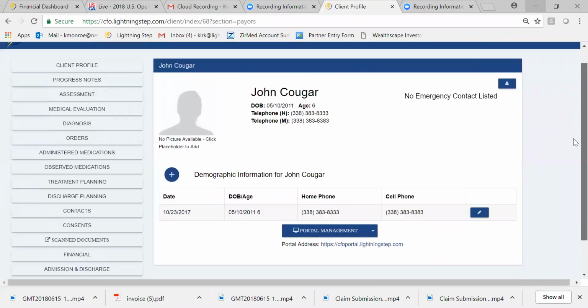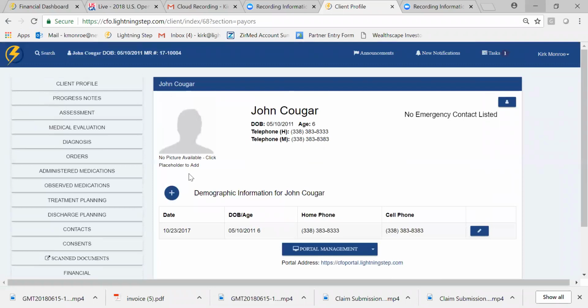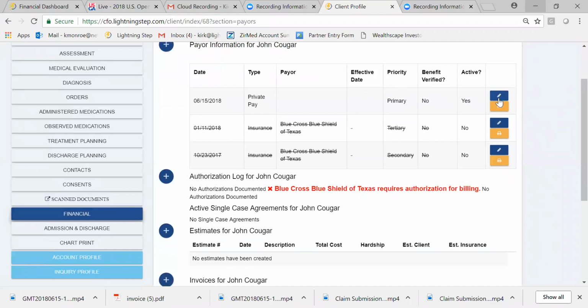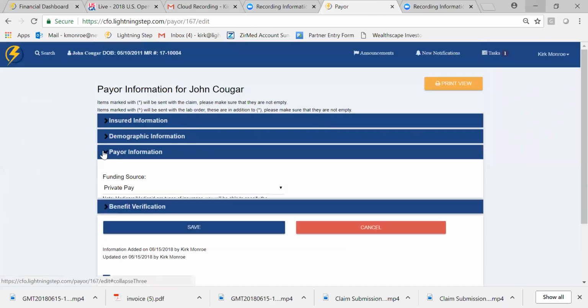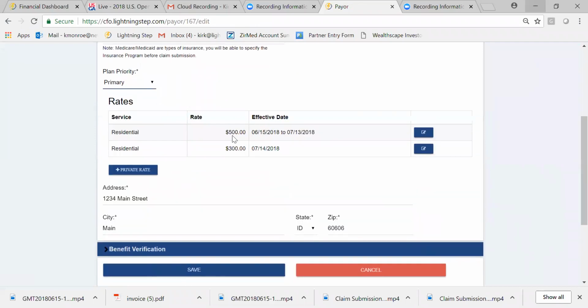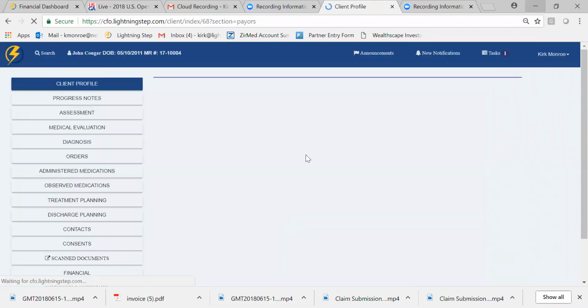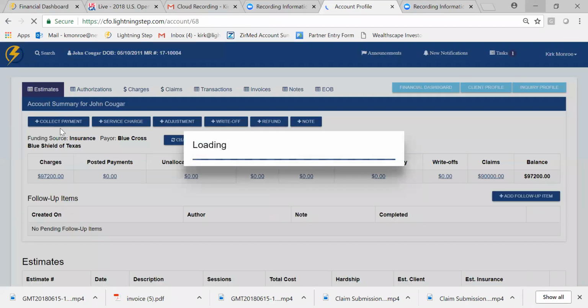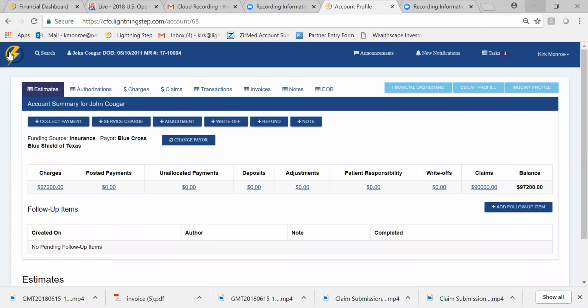Okay. So that's what you need to do whenever a client comes in. Make sure that you enter their private pay rate in this section when you set up the payer as private pay. Okay. So that way, from day one, when that person's head is in the bed at midnight, it's going to charge $500 for that patient for that day. All right. And go to the account profile for John Cougar. Let's actually go back.